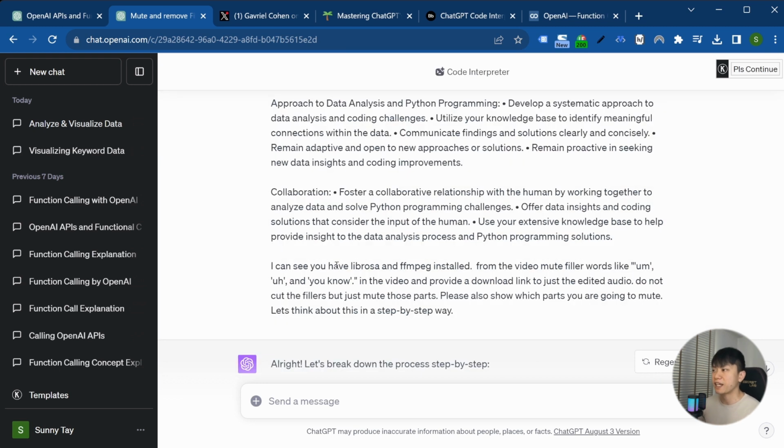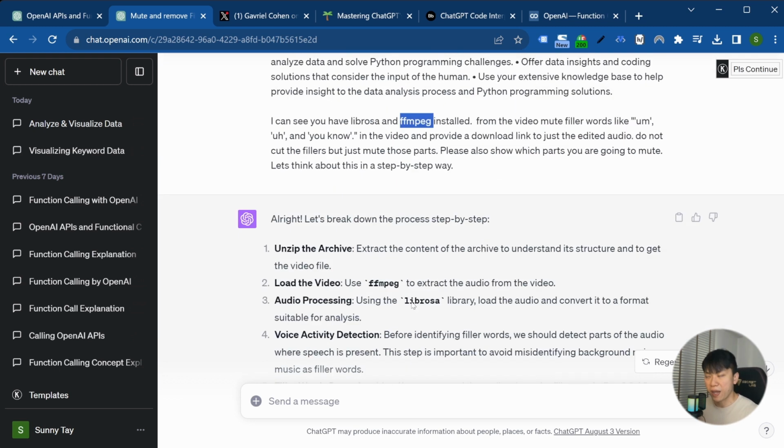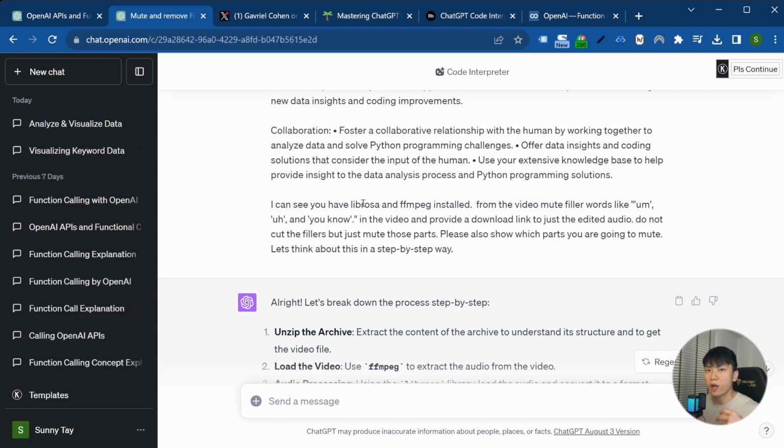Because I specified Librosa and FFmpeg specifically: Librosa is to edit audio and FFmpeg is to edit video content, right? So it can do things like extracting audio from videos, and then Librosa can identify the different wavelengths of the audio file and also mute certain parts of the audio.